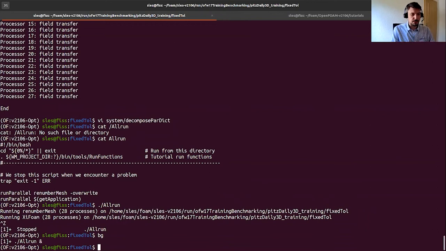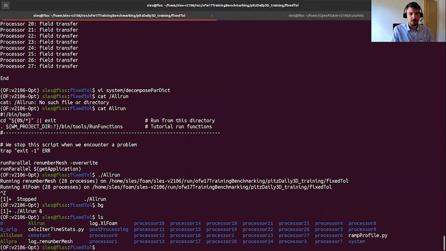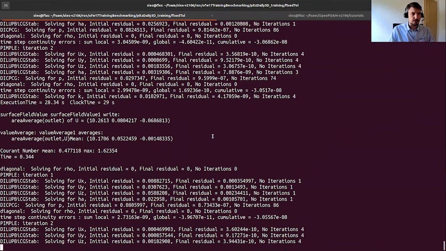In the background, so we can view. Good thing about these Allrun scripts, you use the functionality from OpenFOAM, where the logs are automatically created. So we've got here log.XiFoam, and if we tail it, we can see then that it's running, right?